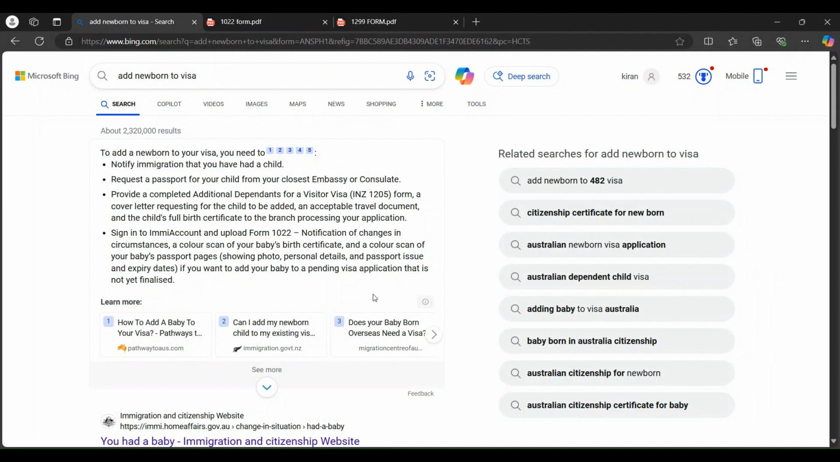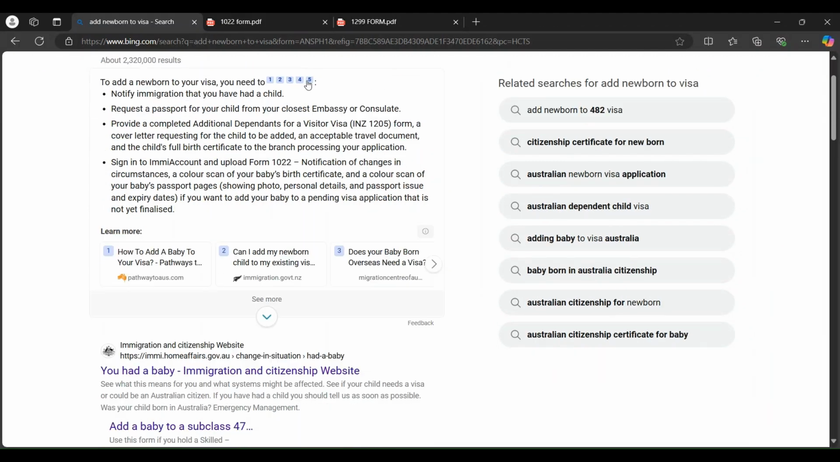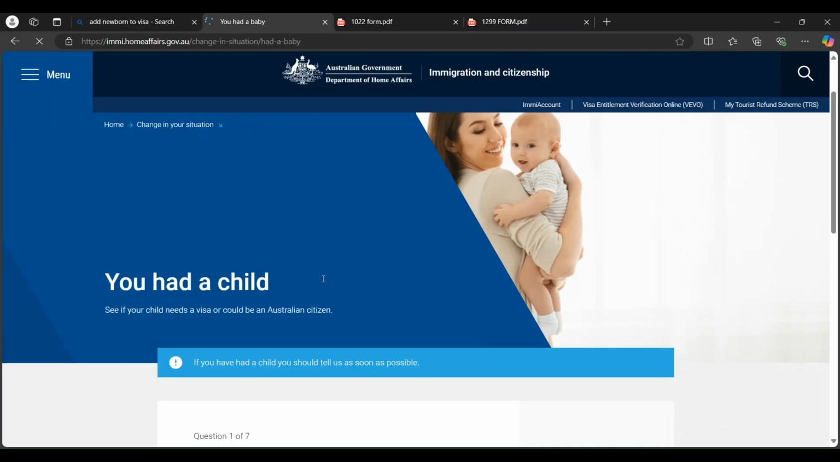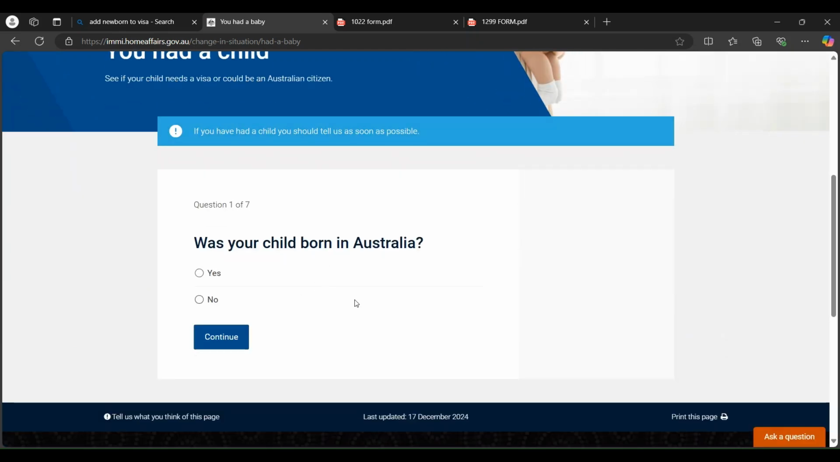So how can you do it? Simply write "add newborn to visa" on Google, and there is an authentic website, which is homeaffairs.gov.au, and it says "you had a baby", so you have to click here. This page will open in front of you. They will ask you some questions.